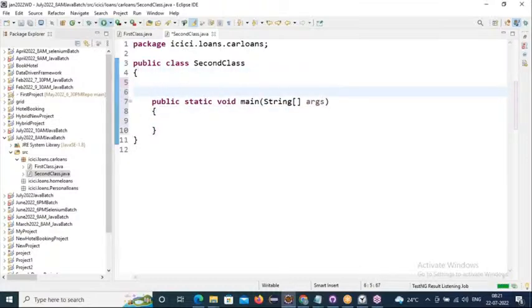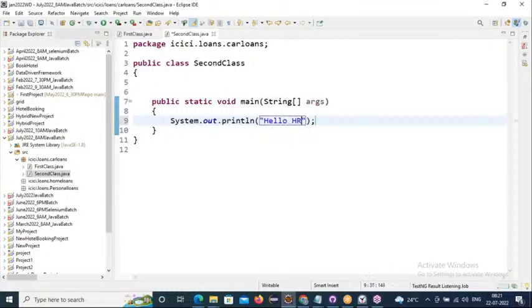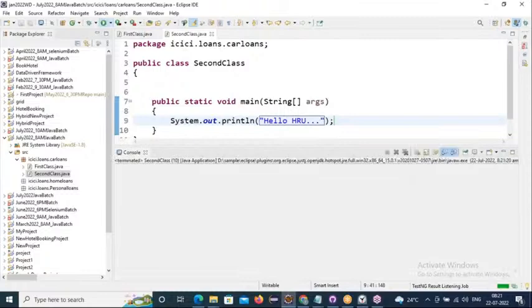Now if you run this program, the previous results will not come. So now print something like hello, how are you? Save this program and run it. Your defined statements will come when you run the second class. Understood? Yes. Fine.